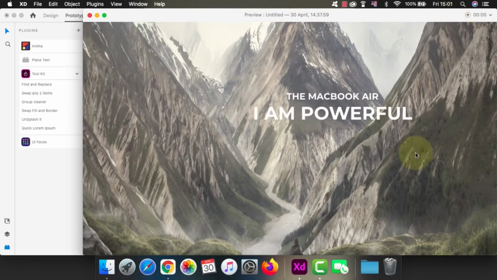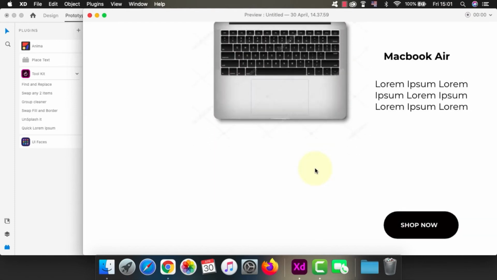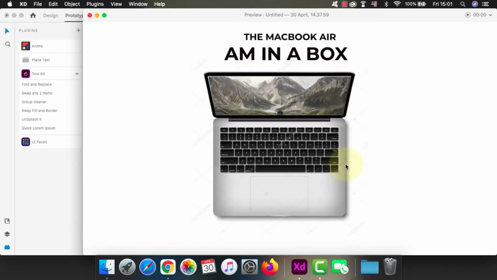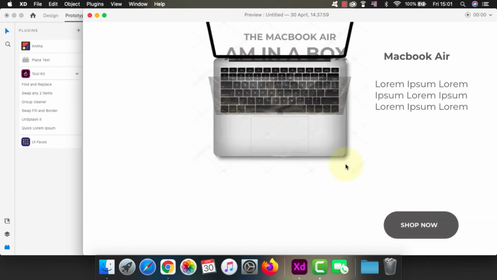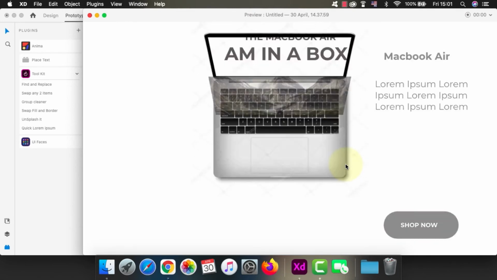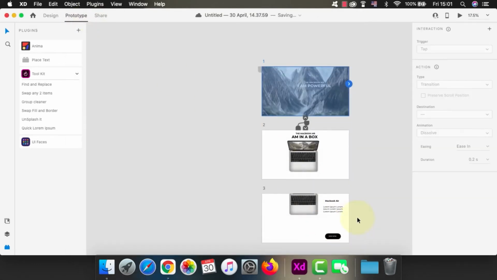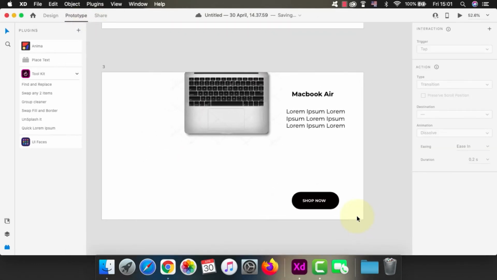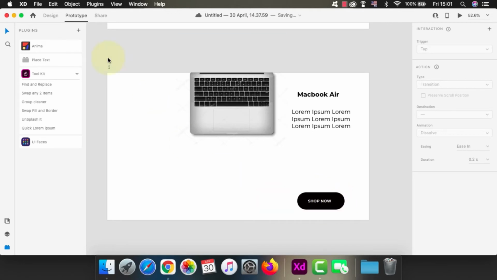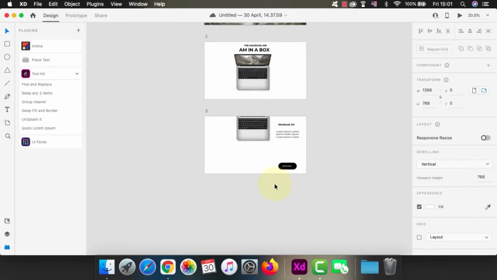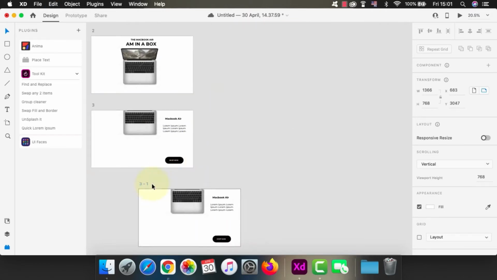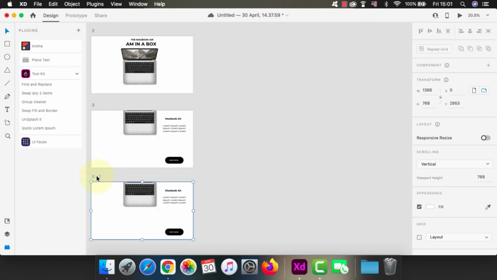Let's preview. By the time you scroll down, it pops up. We still need to do something about this shop now button. Let's create a page for shop now where the product specification and more pictures of the products will pop out, like the front view, the back view of the products. Let's bring in another artboard. Ctrl D or Command D to duplicate the artboard, then you bring it downwards, then we clear everything on the artboard.